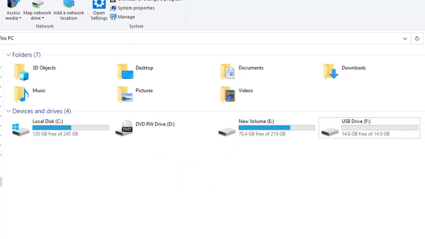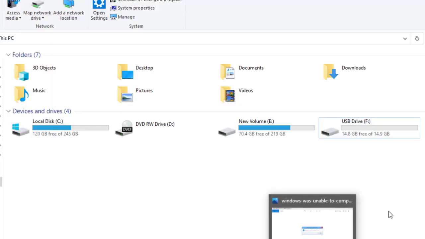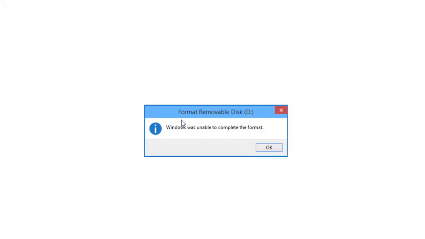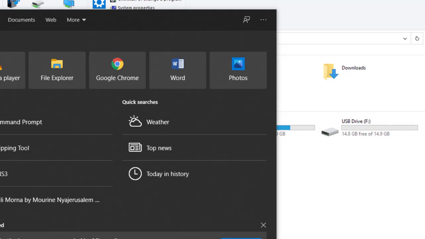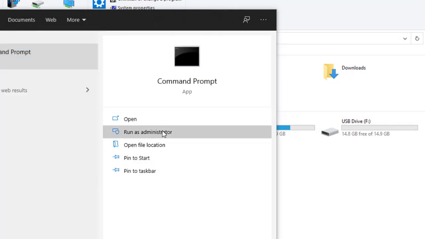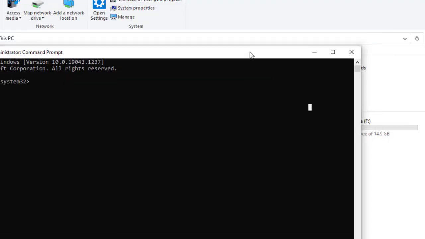At this stage, you can't format your USB drive normally, and you need to use some software or CMD. But in this video, we are going to use CMD such that when we try to format a USB drive that had this error, it will be successful. So what we need to do is to run CMD as an administrator. CMD, then you run as administrator, then you start typing the commands.